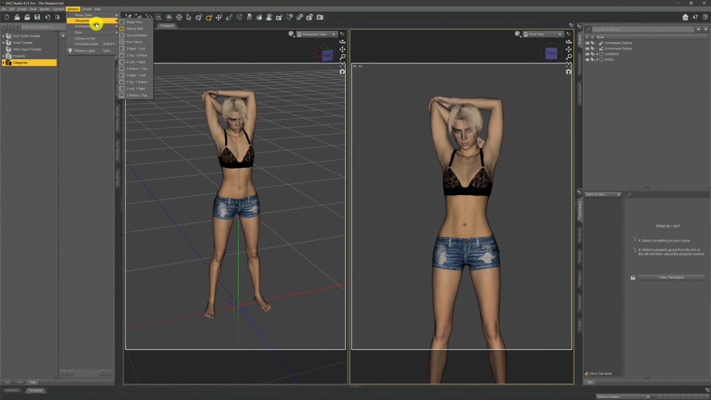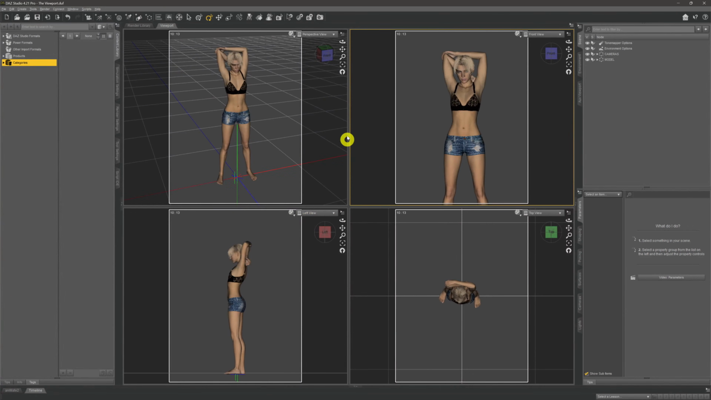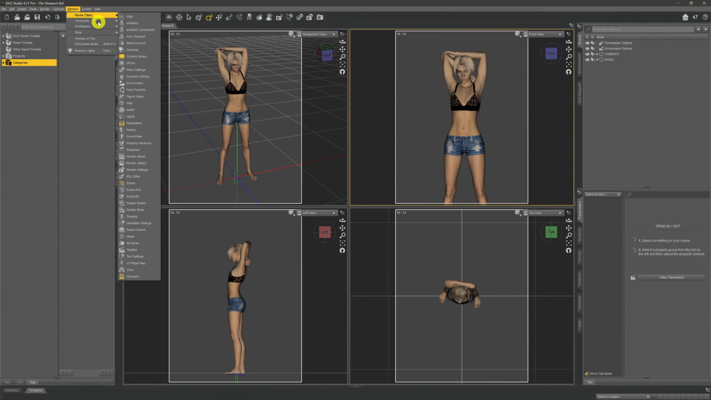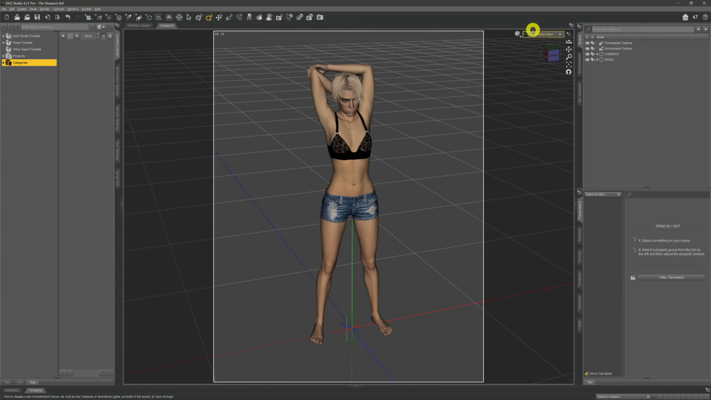Likewise, if we really wanted to make things busy, we could come down and we could go with 4 views if you wanted, and you could have a different view in each of those viewports. For now, we're just going to continue to work in just the single view, just so that it gives a nice, big, clearer picture.